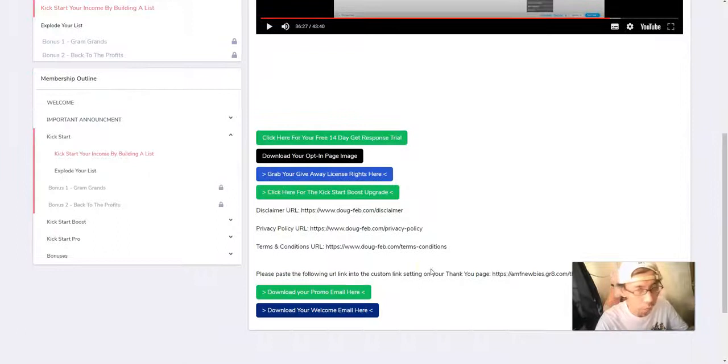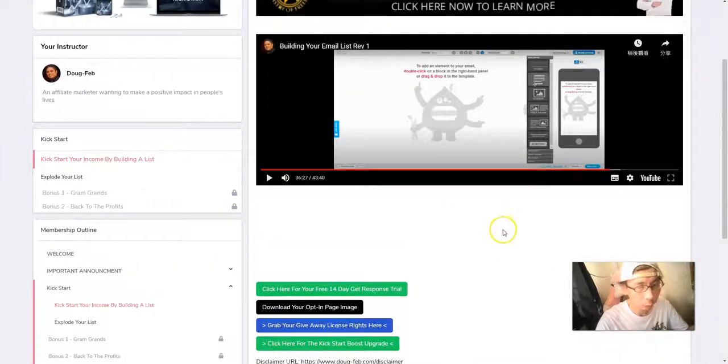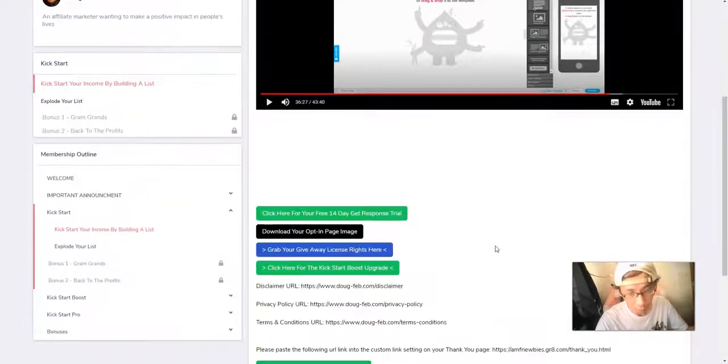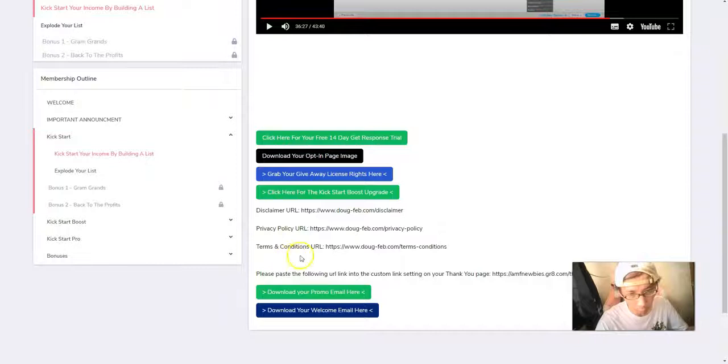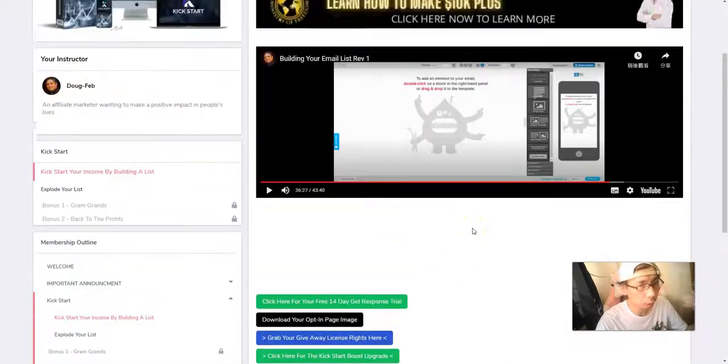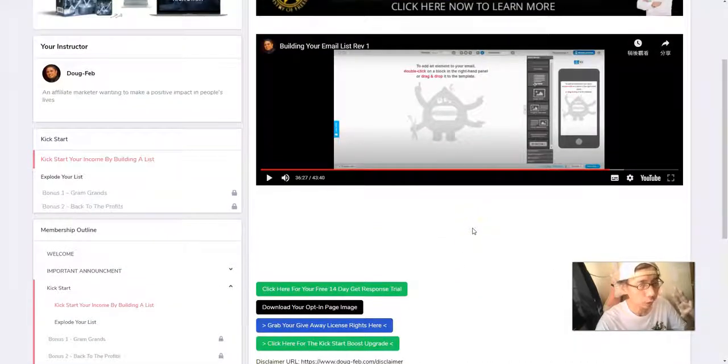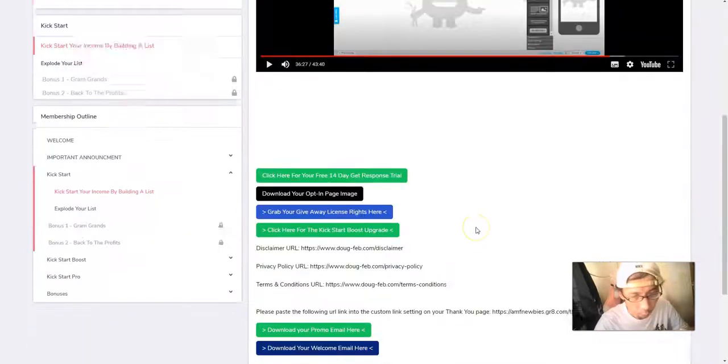When you put in paid advertising traffic, especially on Google or Facebook, they also require a disclaimer. You can see here the disclaimer, privacy policy and terms. You should include these three pages. If you have no idea, you can use the pages they provide for you.